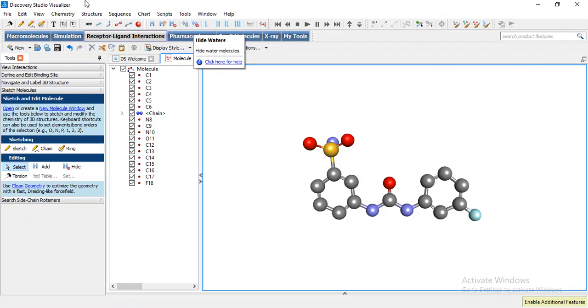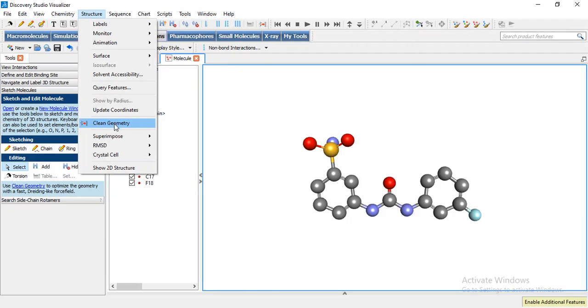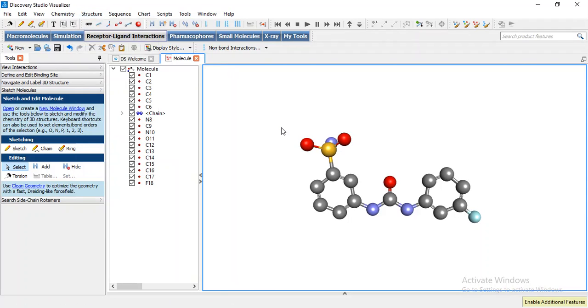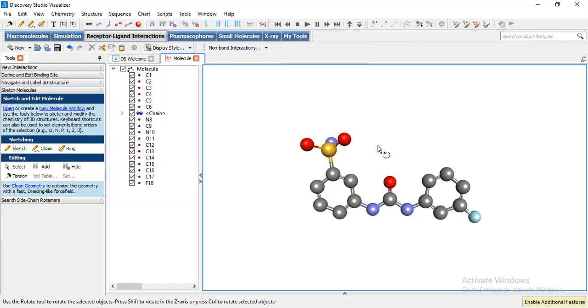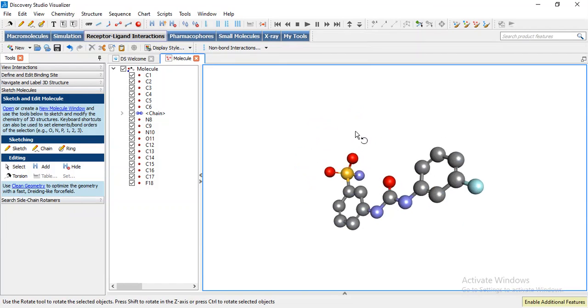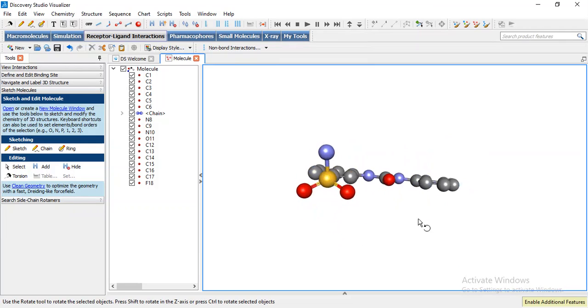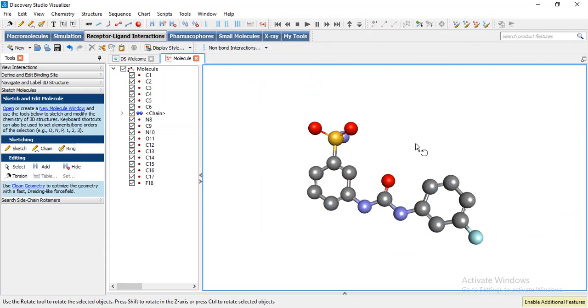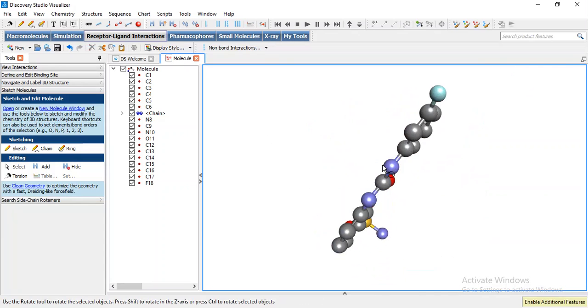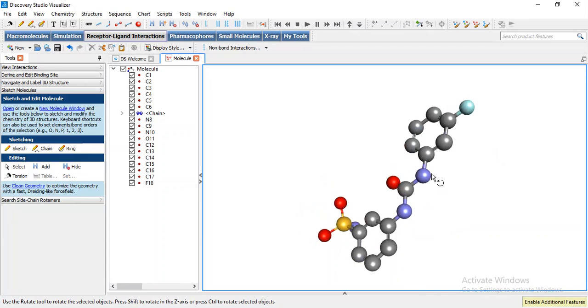Okay, now we can also check its structure, so we can clean the geometry. Now the geometry is clean. Now another way we can check, we can use the mouse mode that rotates. Now we can rotate this molecule in whichever direction we want. Okay, and we can zoom in, zoom out, and we can select any molecule we want to select. Okay, or we can select the whole molecule.